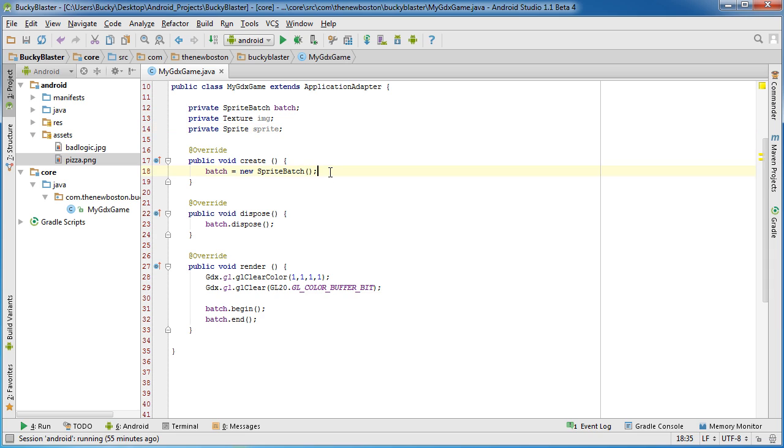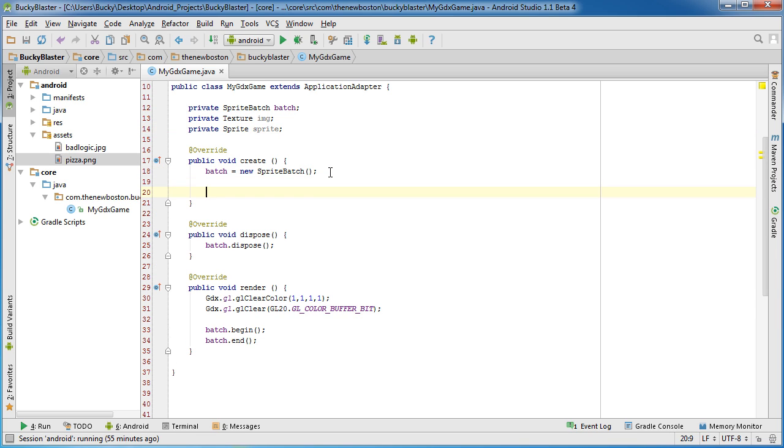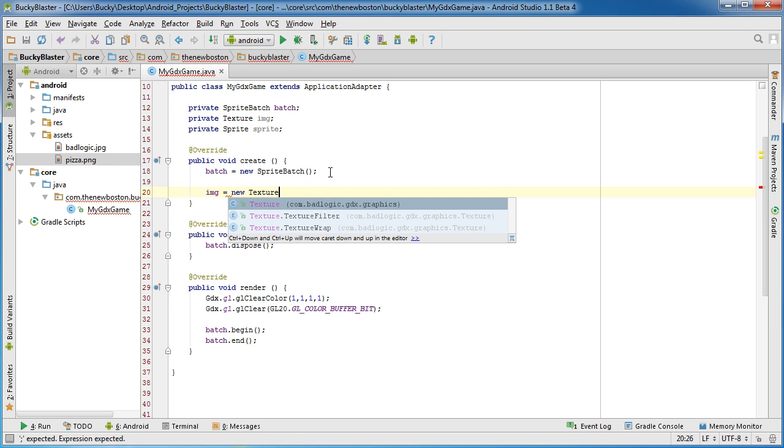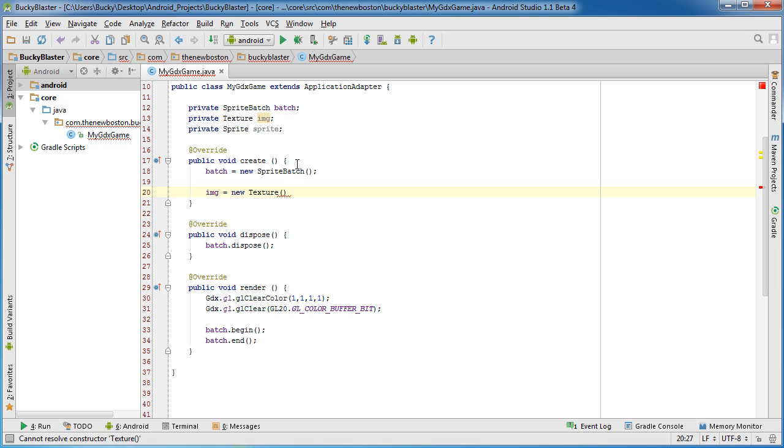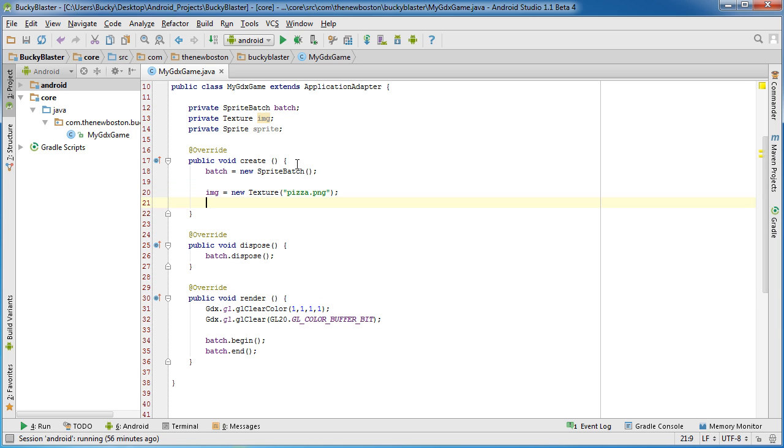Now in create, this is how we do all this, and it's actually really easy. For the image, we're just going to set this equal to new Texture, and the only parameter that this takes is the name of this image as a string. So that's pizza.png. Alright, now our image is initialized. In other words, this is just a raw image. We can't add it to the game, we can't use it at all. This is just image data, a bunch of pixels. It means nothing to game development.